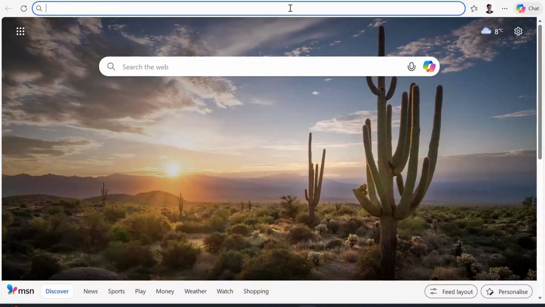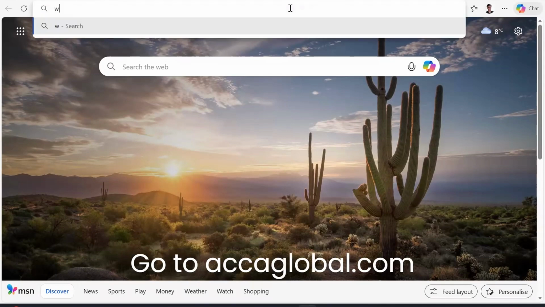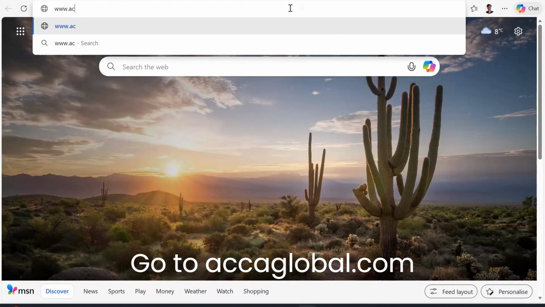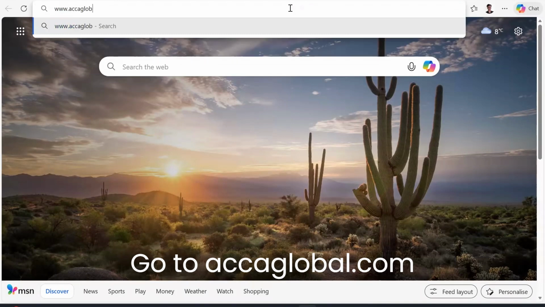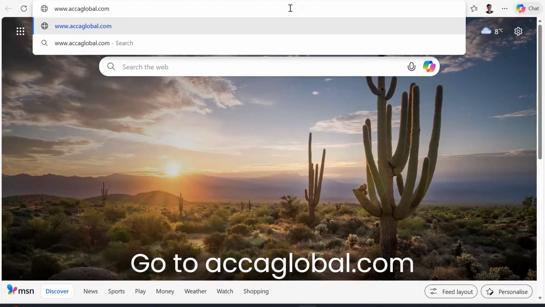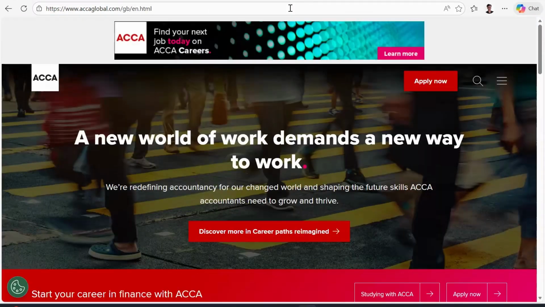So I'm going to go to my browser. And here you can use whatever browser you want. For me, I'm just going to use Edge. So I'm going to type in accaglobal.com. And that's going to take me to the ACCA website.